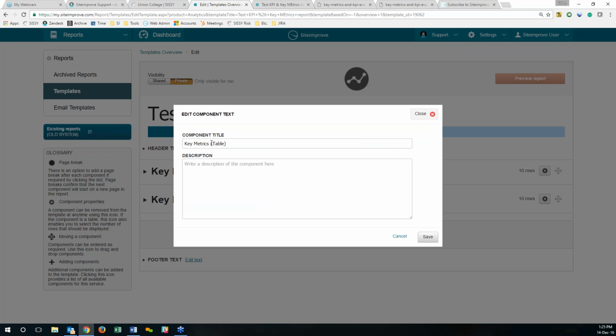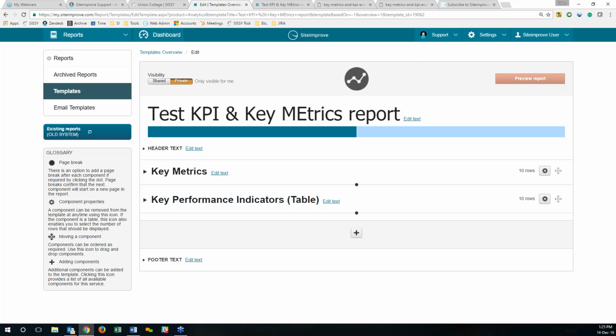So if I, for example, wanted to clean this up, and I don't need a reference telling me it's a table, because I can see it's a table, I can do that there and clean that up.